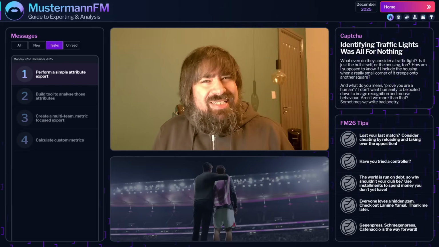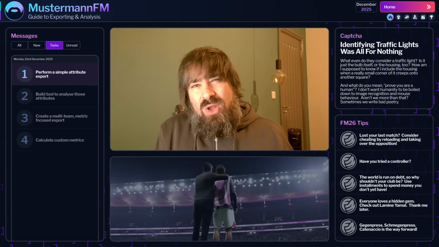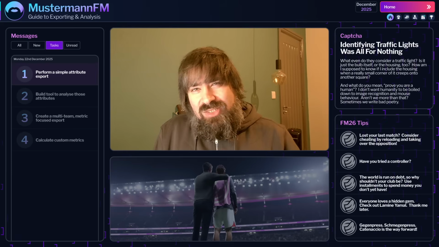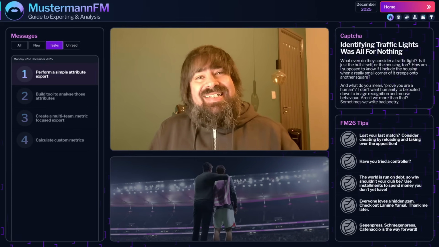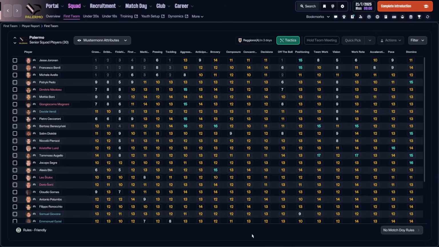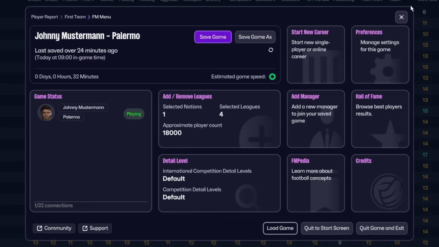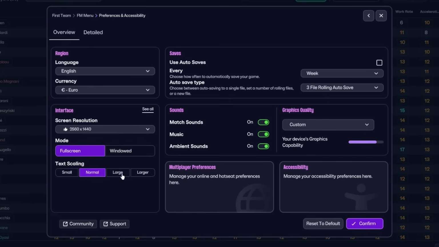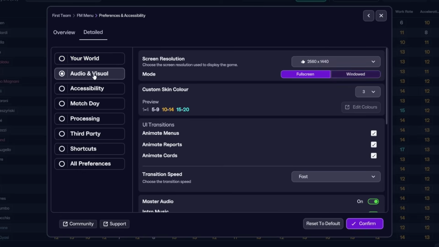As FM26 doesn't have an export function, we're going to be using a third-party tool, and we want to make it as easy as possible for that tool to read the information. Let's head on over to the preferences menu, where the first thing we'll do is increase the text size. I've found large to be sufficient. Then we're going to pop on over to detailed and then audio and visual. In the custom skin color section, select custom to enable the edit colors menu.